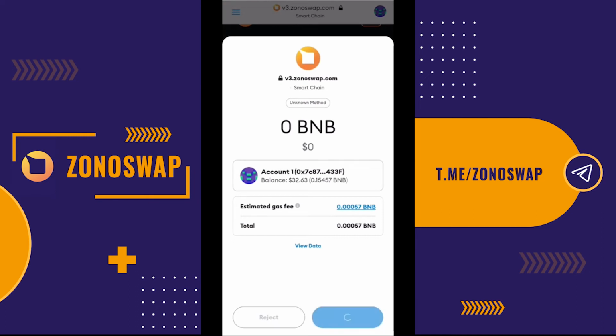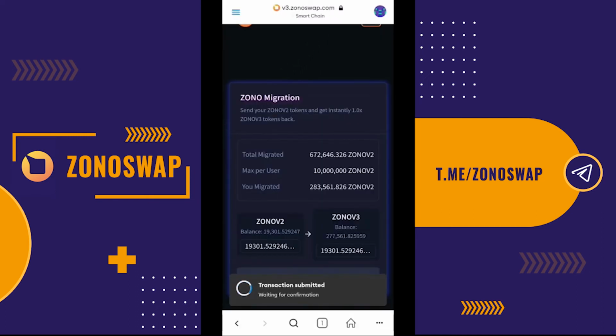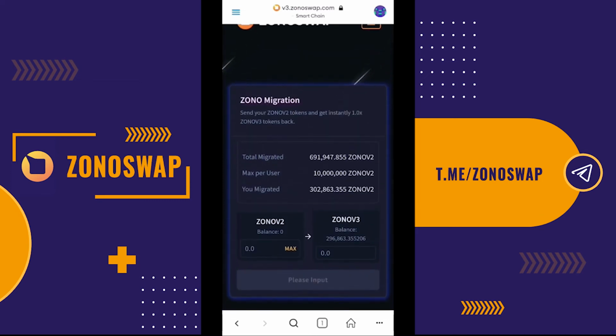And it is asking for the transaction fee, which I approved. You can see that the migration is in process. It shows migrating. Okay, the migration is complete.